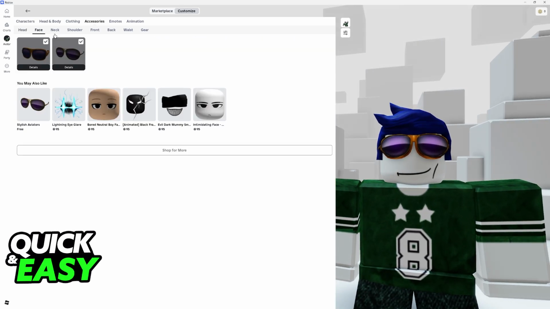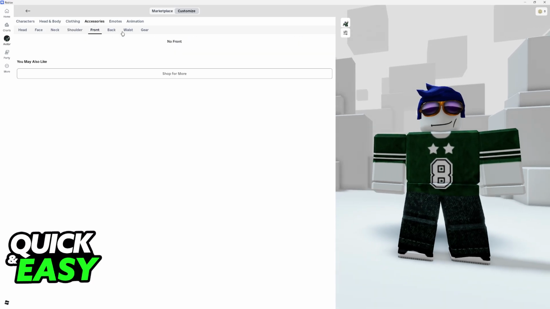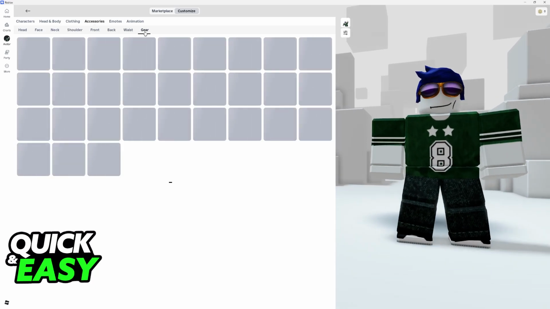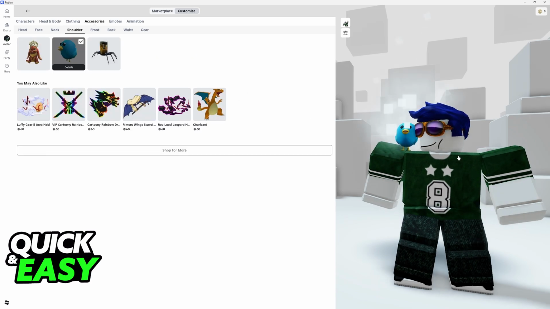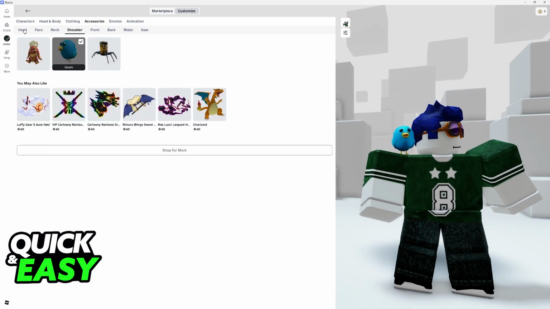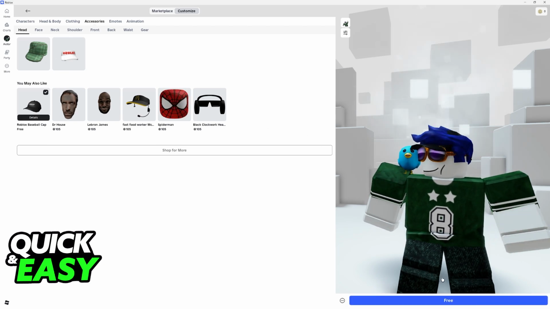So you will have face accessories, neck accessories, shoulder, front, back, waist, and then gear. And when you click on any of these, they will be applied to your Roblox character. So you can clearly notice the changes here. It is simple to do, and you will be able to change it on any platform. They will also show some recommendations and even some free items.